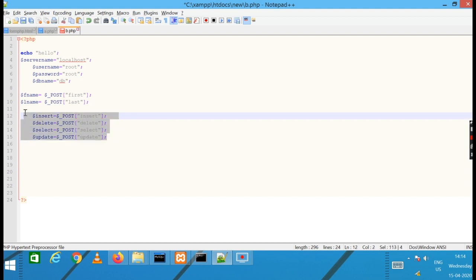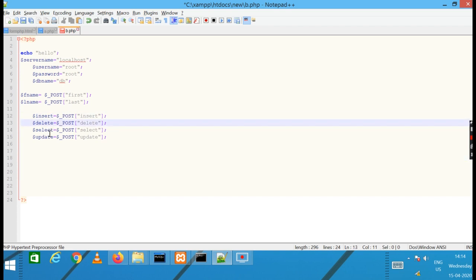This is required when you perform a specific action on a specific button. If you click on insert, only the insert part gets executed, or if you press the delete button, only delete gets executed, and the other stuff will not get executed. So for the specific action of the button, these values are stored. These insert, delete, select, update in the $_POST method are the names of the input type submit, and these are the variables of PHP which store those values.